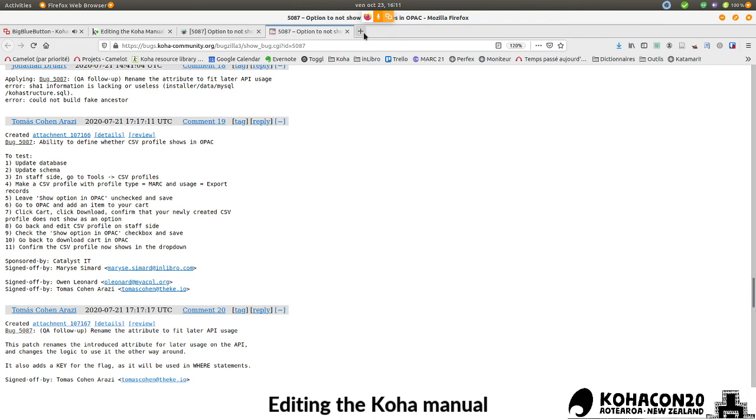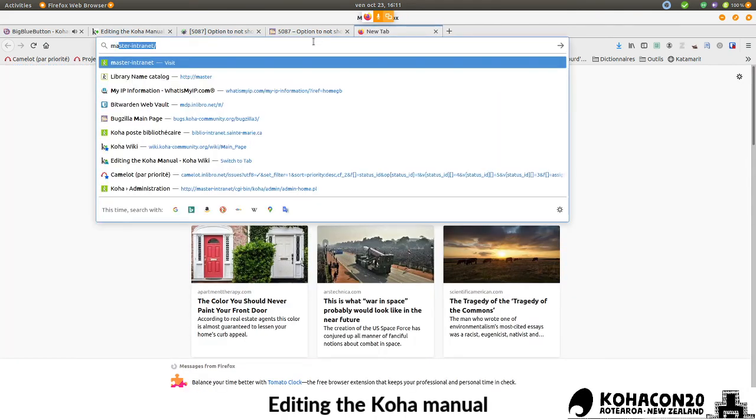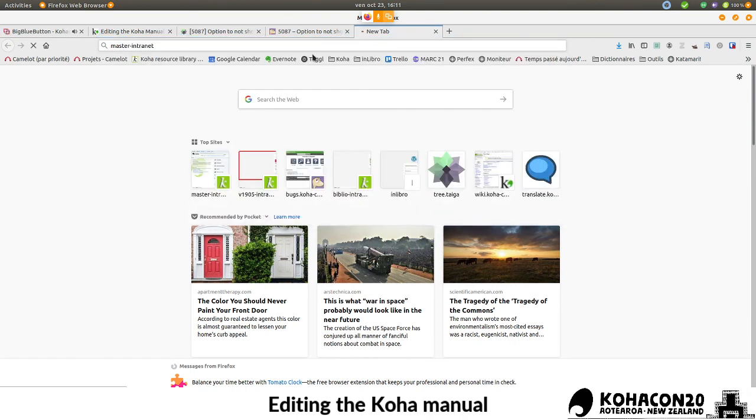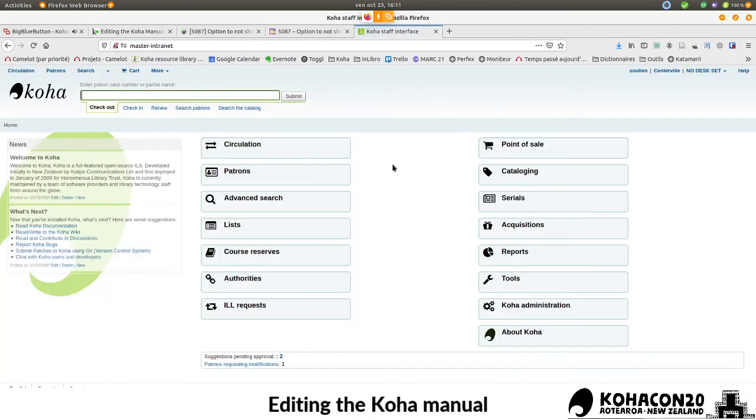All right. So this is what we have to do to see what this is about. Since it's a new feature, I've never seen it before. So what I usually do is I try it before writing about it. I do have a master or main development version installed on my computer. If you don't have one, you can use a sandbox, which is basically the same thing.